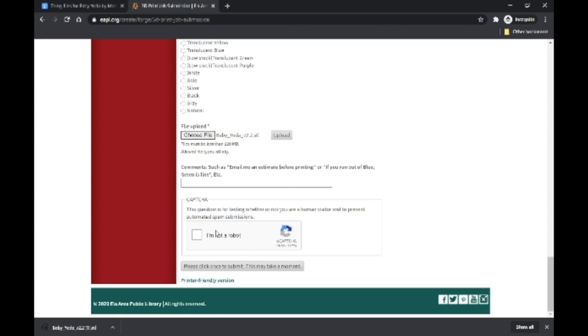Then there is a CAPTCHA that you have to fill out. And then finally, there is our submit button. So after you click that, we will get an email a few moments later saying, hey, here's my project. Can you print it for me? And so we will load it up, take a look at it to make sure that it'll work on our 3D printers, and get it running as soon as we can. And then, as soon as it's ready, we'll contact you saying, hey, your project's ready. Come on in and pick it up.